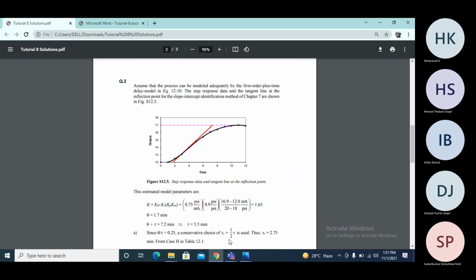Let's say a statement like this: by the controller design, you are basically interested to reduce the response time by half.